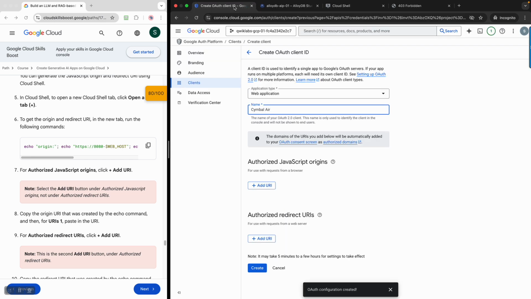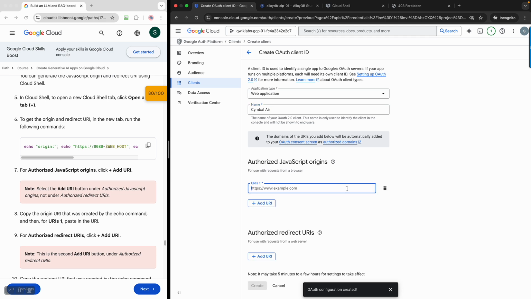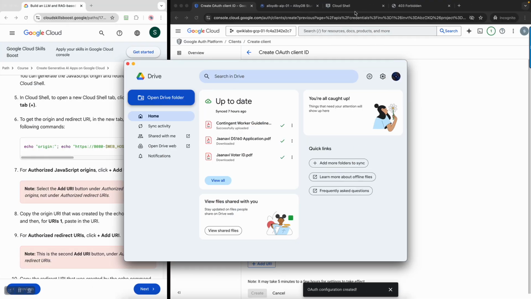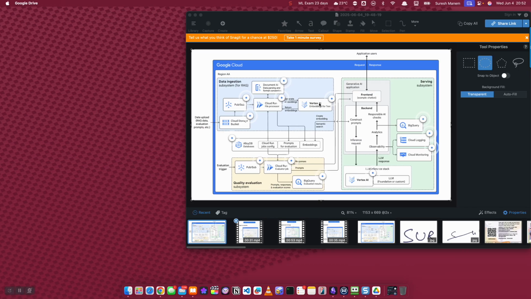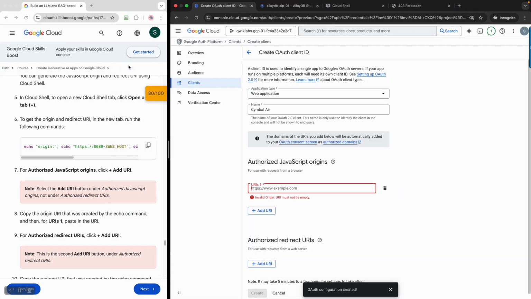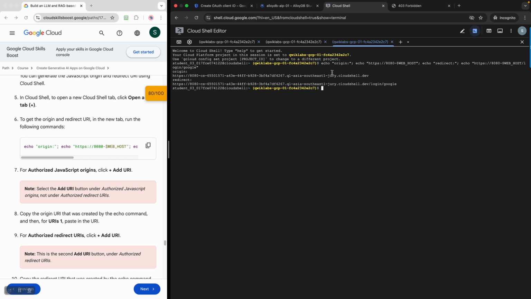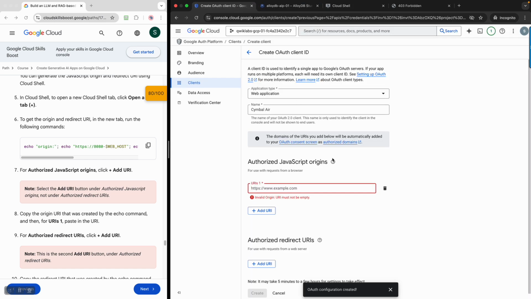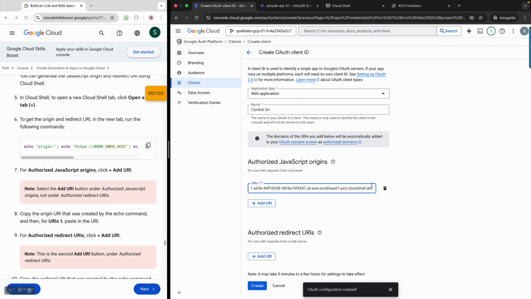Let me go back to this authorization, authorized JavaScript origins, click add URI 1. Let me go to the Cloud Shell. Where is this URI 1? Okay, copy the origin URI. This is the origin URI. Copy and paste it over here.